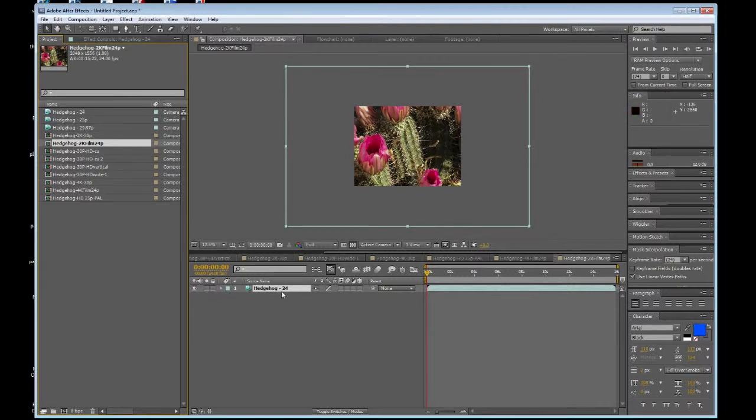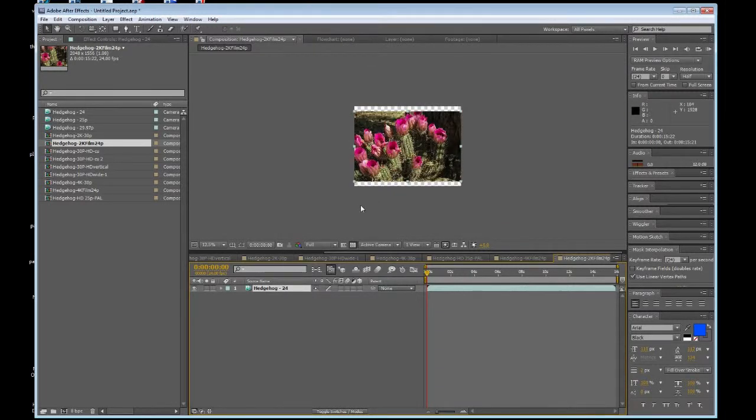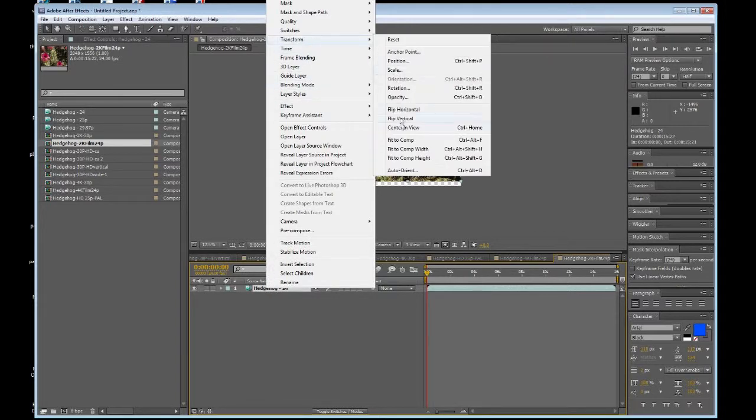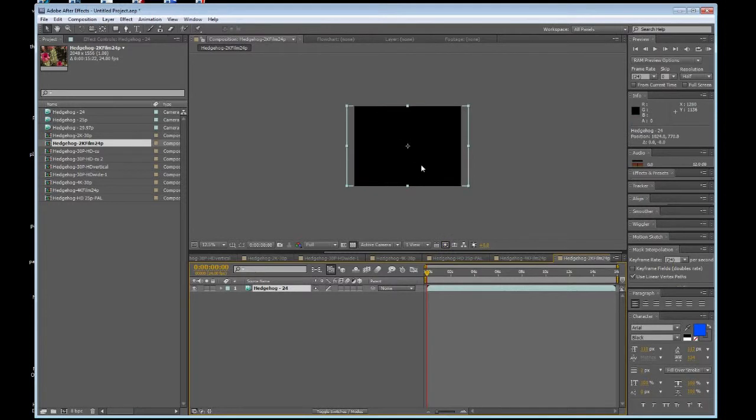So if I do the regular old transform fit to comp width, you're going to run into a problem here, because you're going to have this dead space, white space or black space. So what we want to do in film format is go to transform and fit to comp height. I just wanted to point that out real quick. And again, you can do adjustments so that you can move this over and frame it the way you like.